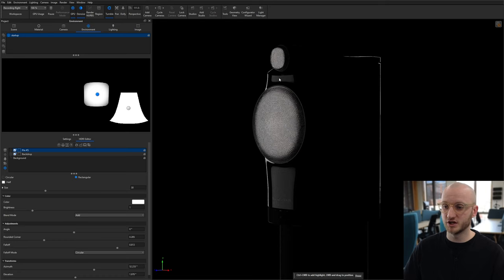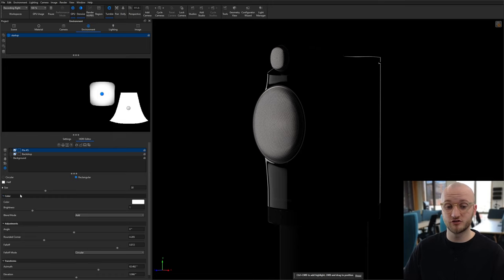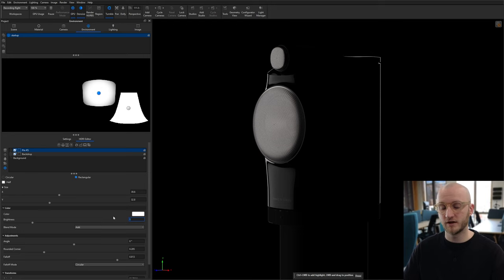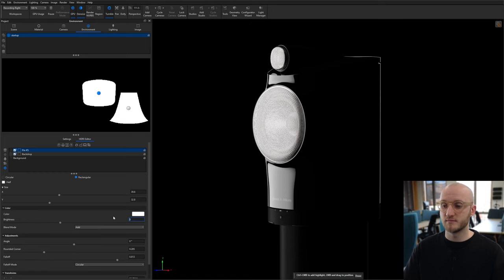Now I'm happy with the position. I can start to change the size. I'm going to go up. And last thing to do with this pin is increase the brightness. I'm going to go up to 8 to make that much brighter than the backdrop pin because this is a feature pin. This goes on the front side of the product.